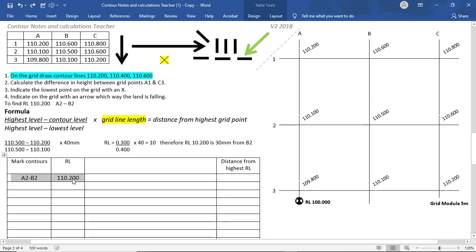There we have the A2, B2, we have the RL height, and then we follow this formula. The formula says highest level minus contour level. So here we have 110.5 being the highest level, minus the contour level, which is 110.2, divided by the highest level, which is 110.5, minus the lowest level, which is 110.1. Now we then times it by the grid line length. The grid line length is given to you, it's 40 mil, so we times it by 40 mil, and that gives us the distance from the highest RL that this intersects. So this comes across from 110.2, goes through there and carries through over here to 110.2 there.